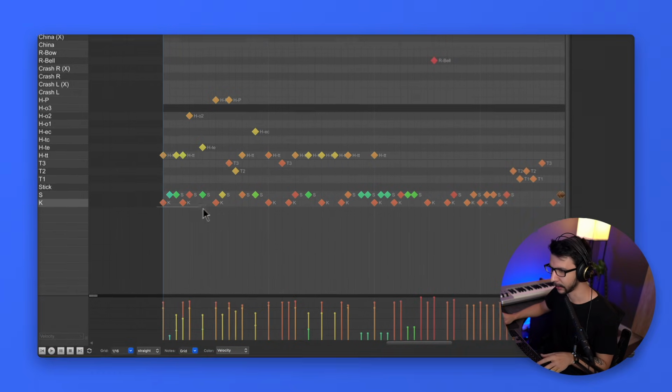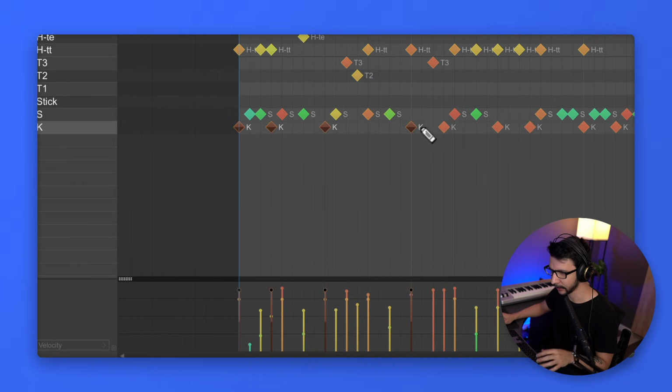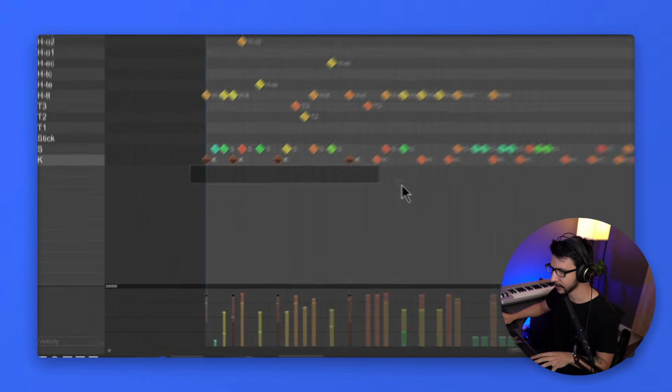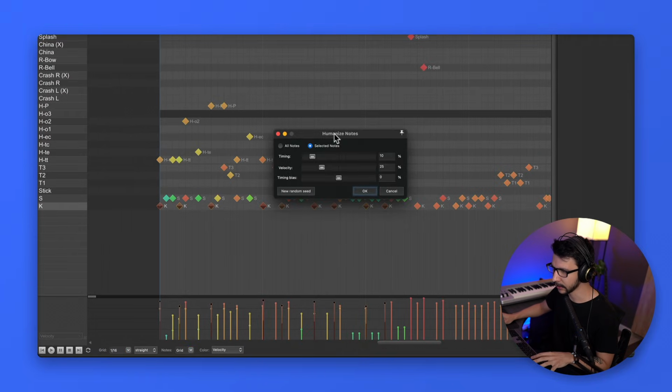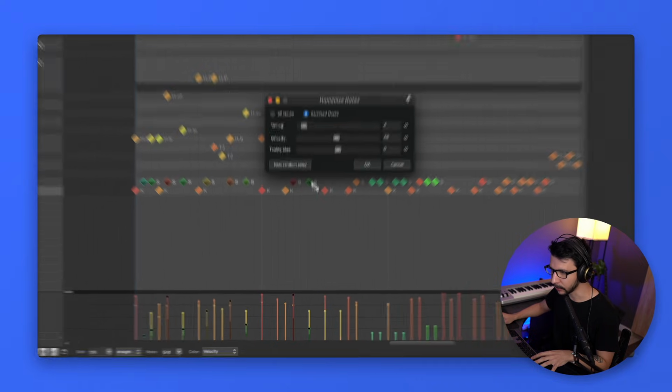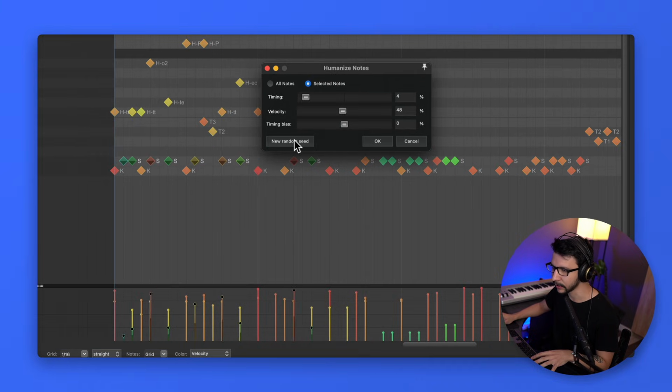I usually like to select a lot of the notes of the same kind, for example, just the kicks in this section. So I just go H, and you can try also new random seeds every time to get some different results.